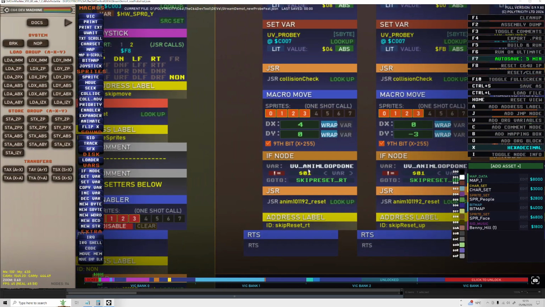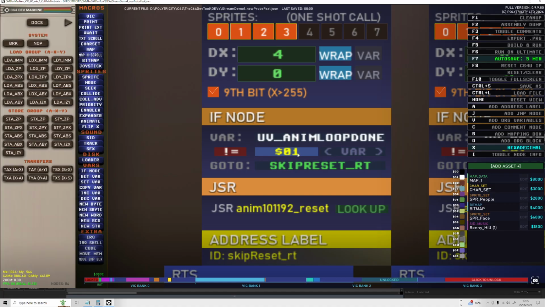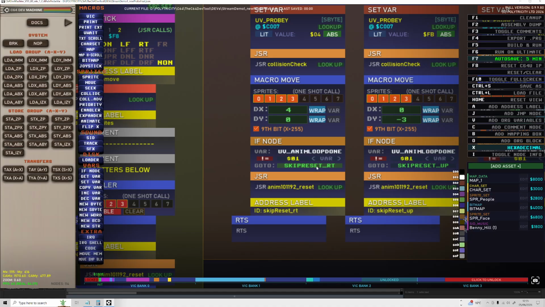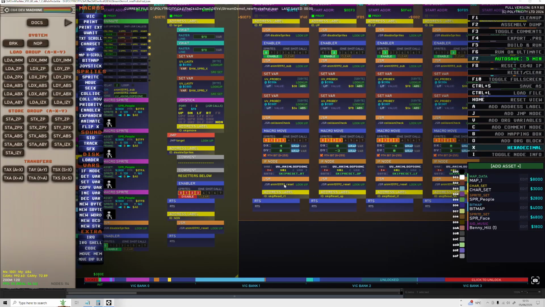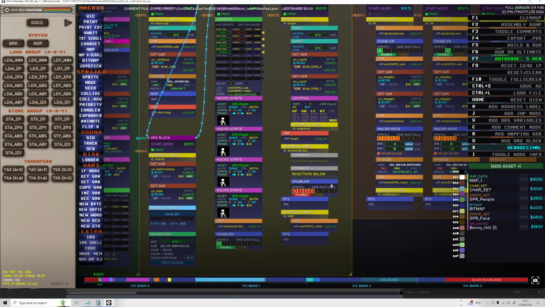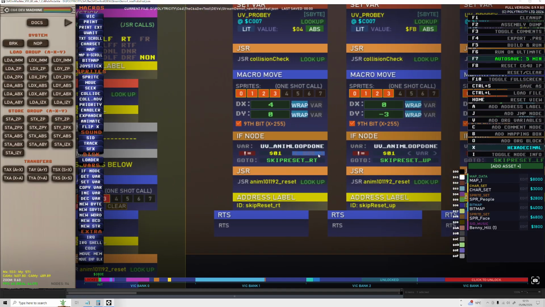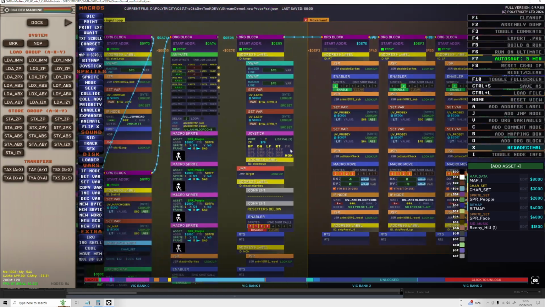Here it is here. So if it's not equal to 1, it's not done, then we're going to skip resetting this here, which is this call here. We're calling that exact routine to reset it. So if it's not done, we're jumping over that, so it just carries on.